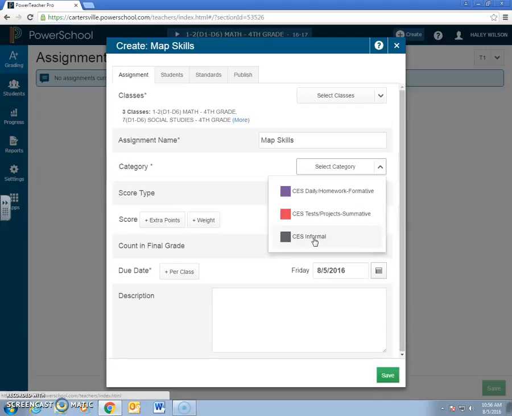The CES informal category is a checklist type thing. If you needed to collect permission slips for a field trip, you could actually enter that as an assignment and check it off and not have to keep up with it on paper. It's a way for you to keep up with maybe more paperwork type things. Have you turned this form in that I need?